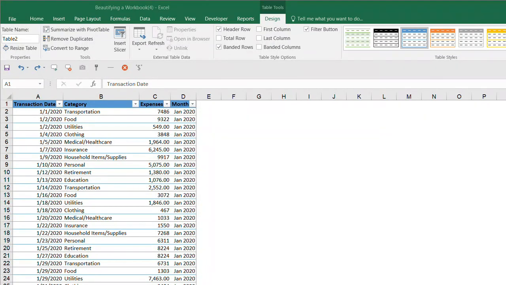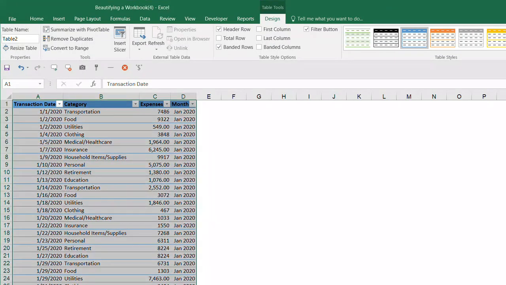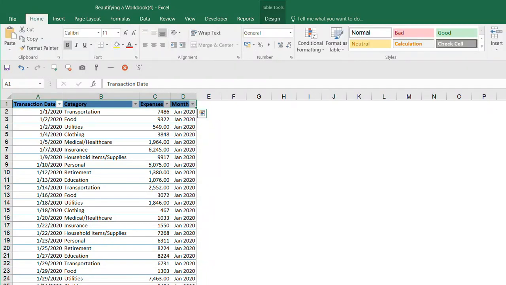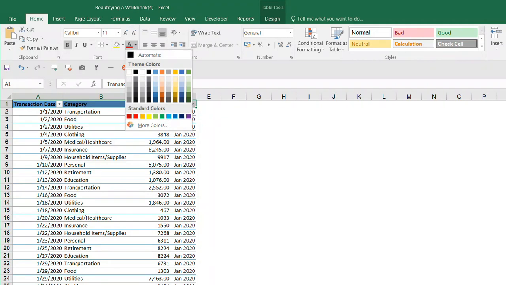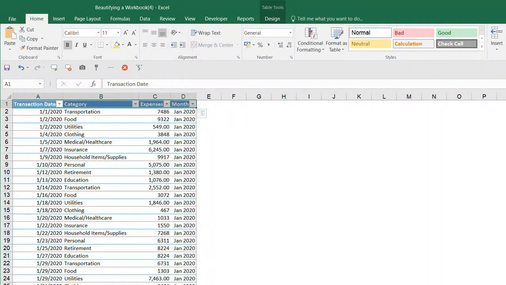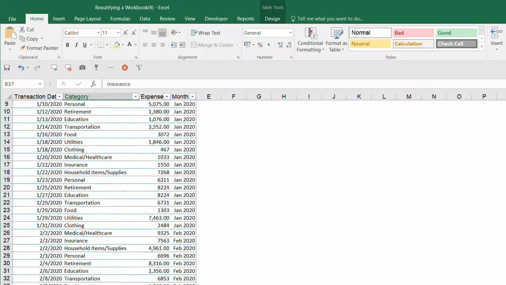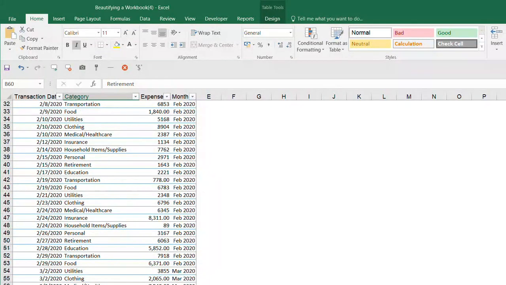In this blue Excel table, the header doesn't look good because it is in black. So let us try to change it to white. For that I'll select the header, go to Home and change the font color to white. Now this looks better. The advantage of converting this data to a table is that if you scroll down, your headers are visible here: transaction date, category, expenses, month.